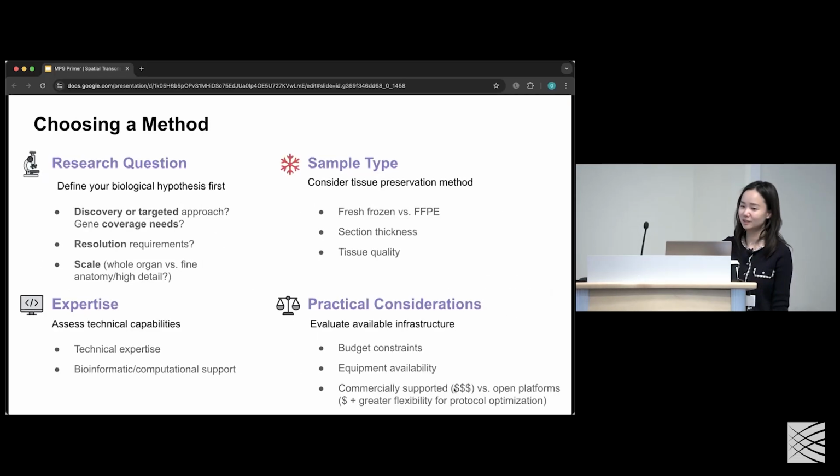So if you're choosing a method, a nice way to approach this is by first defining your biological hypothesis and what your actual question of interest is. Is this more for discovery? Are you looking for something new that maybe you weren't looking for? Or are you validating something? Or do you need to take a more targeted approach? And what are your gene coverage needs? So maybe you don't need to target the entire transcriptome, but maybe you do.